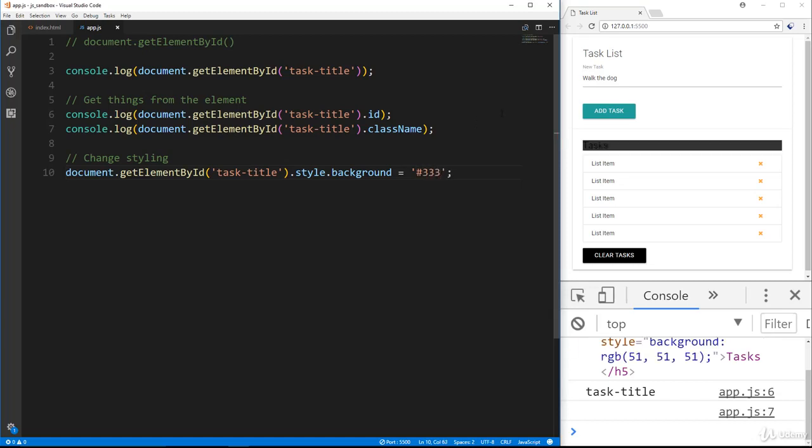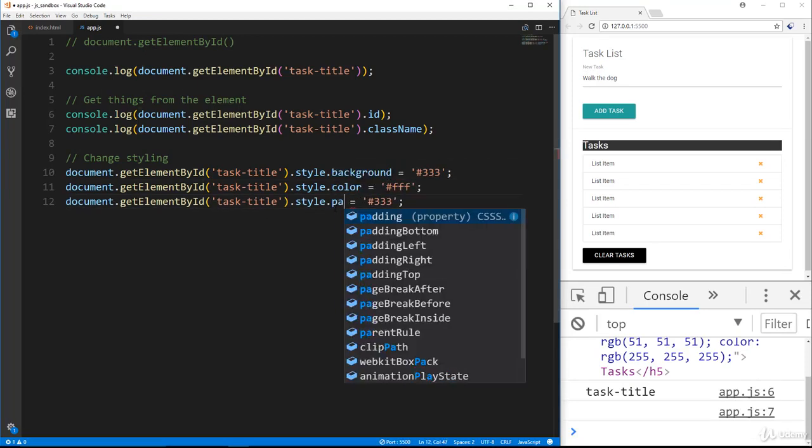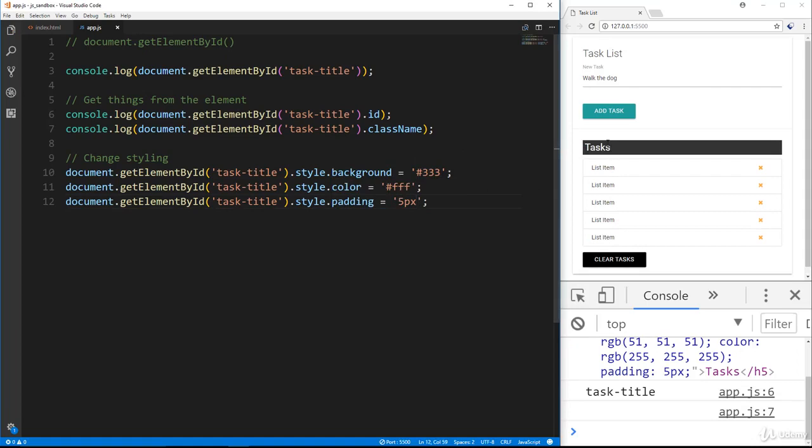So if we go ahead and save that, you can see now that the H5 has a dark background. Let's say we want to change the color now to white. So we'll do style.color, and we'll change that to FFF, which will make it white. Let's say we wanted to add some padding to it, so we'll do style.padding, and we'll set that to, let's say, 5 pixels. So we've changed the style in JavaScript.